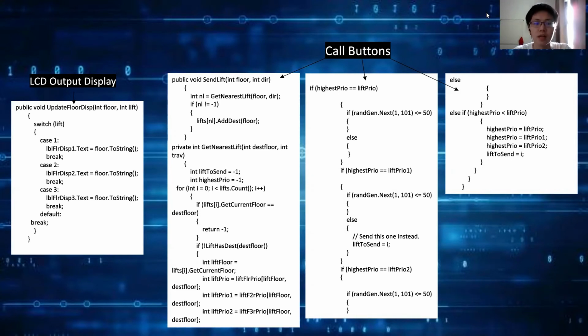In addition, if there are 3 lifts at the same floor, we will set a random number for the lift to pick up the passenger. Lastly, if the lifts have the same distance or same nearest point, for example, one lift at the first floor, another at the 5th floor and another at the 9th floor, we will set a random number for the elevator to pick up the passenger.